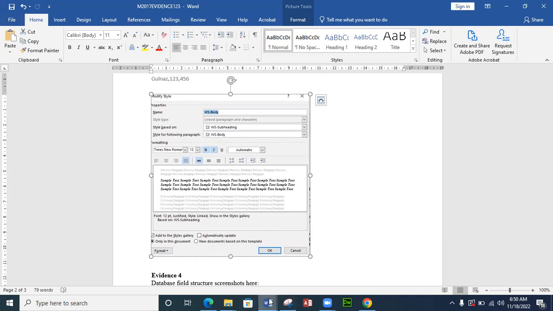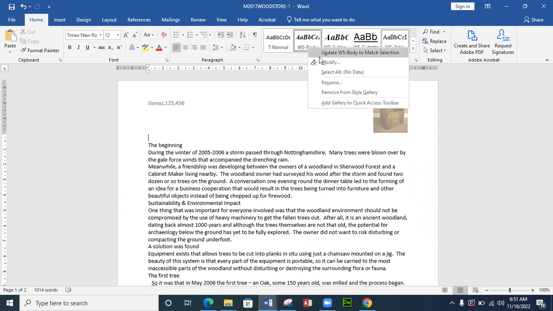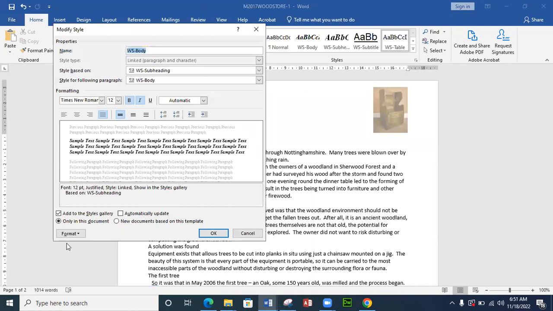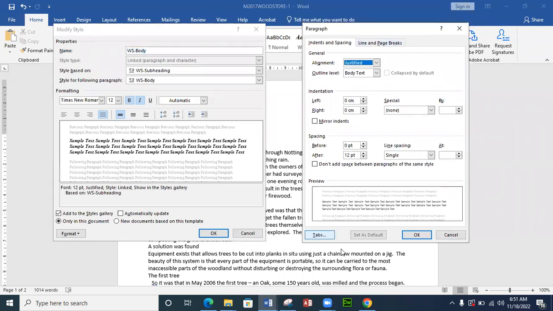And the next screenshot should be, you go to the body again, click the right button of the mouse, click on modify, and this time click on format, paragraph. And now we have to take the screenshot of this window.